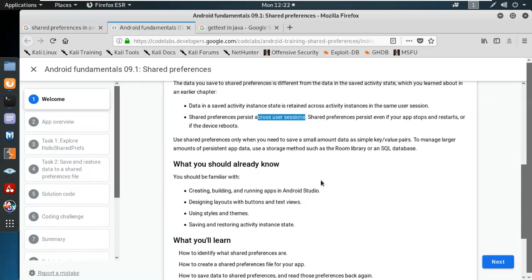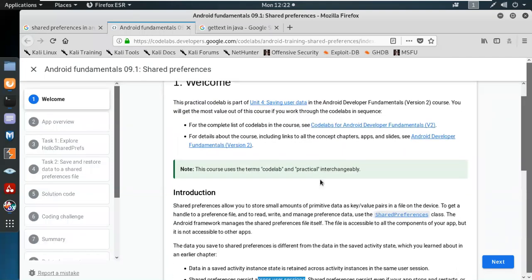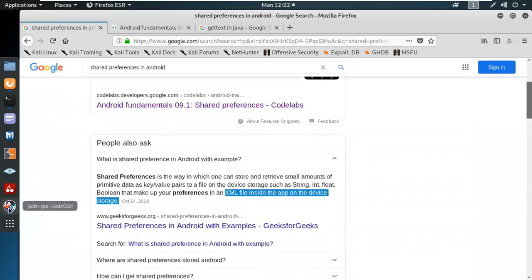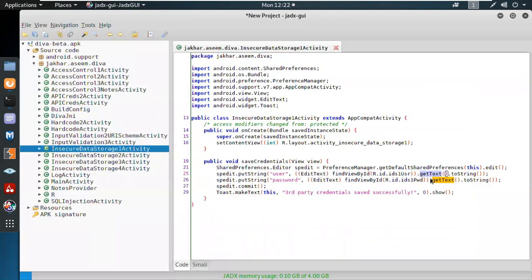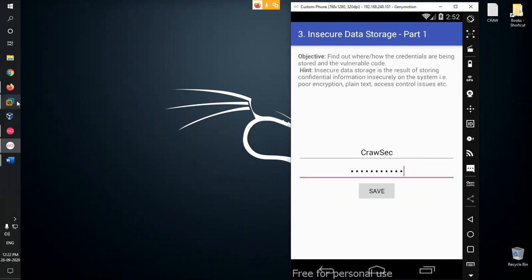Android Studio, creating building parts, and designing the layout is a normal part of Android development. But over here, the most important thing is to understand what SharedPreferences is and what it is used for. In this scenario, the shared preference data is stored locally. I already have the password saved in the insecure data storage part 1. So let's see.